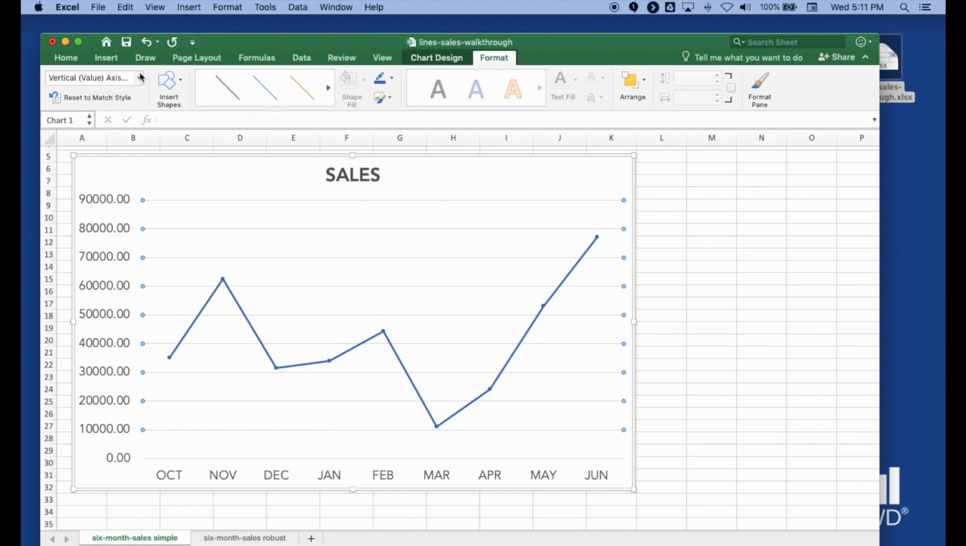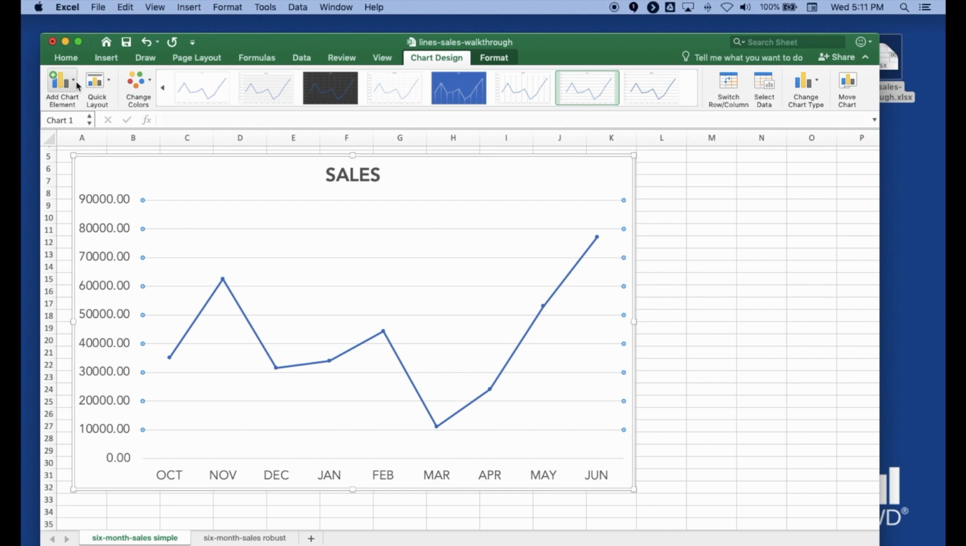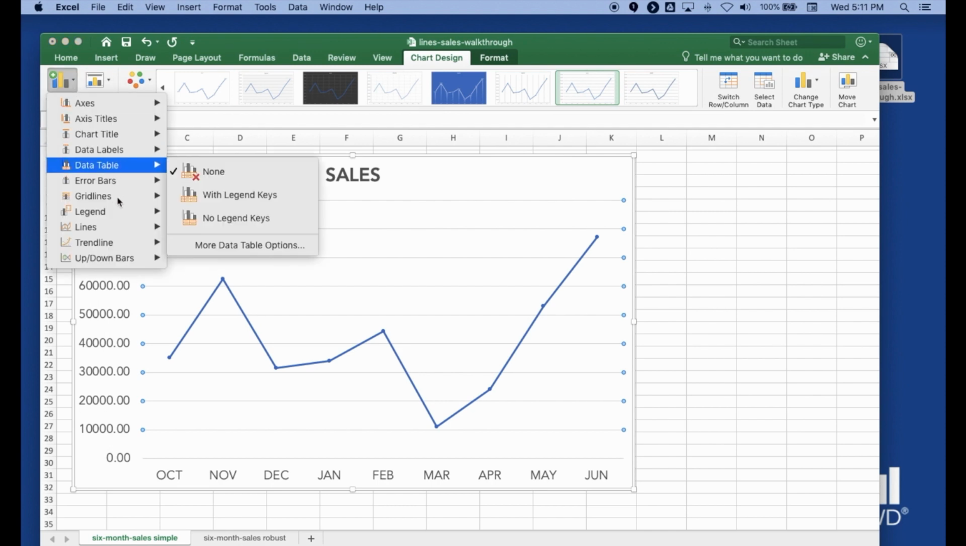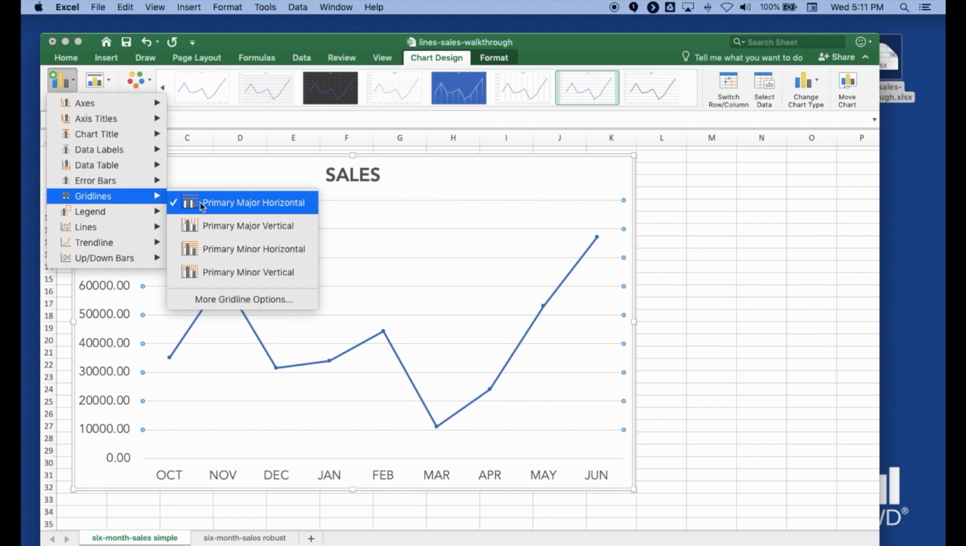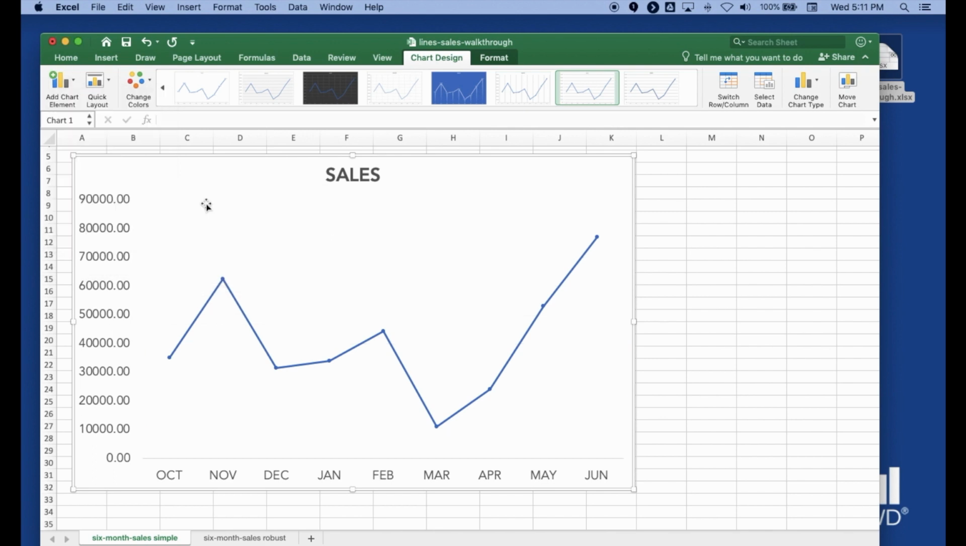Or you can go into not format, but chart design, actually, the chart design tab. And going over to add chart element here, you can scroll down to grid lines and you can turn off all of your grid lines.